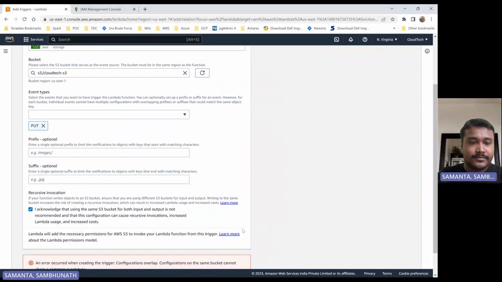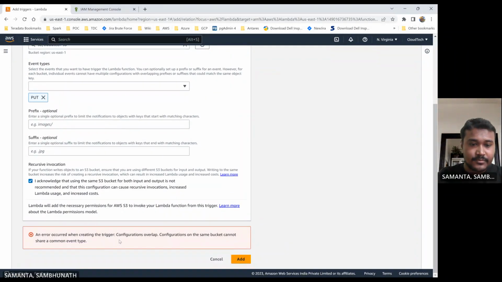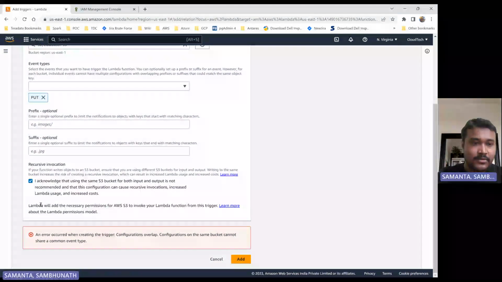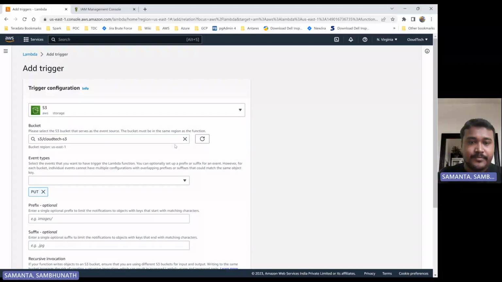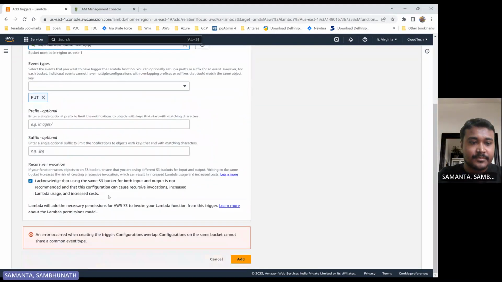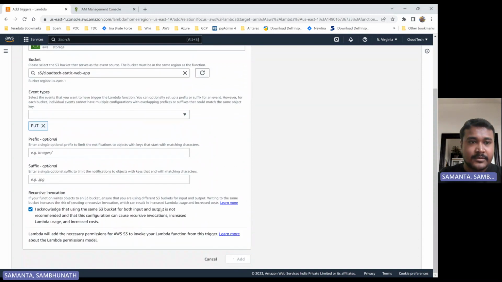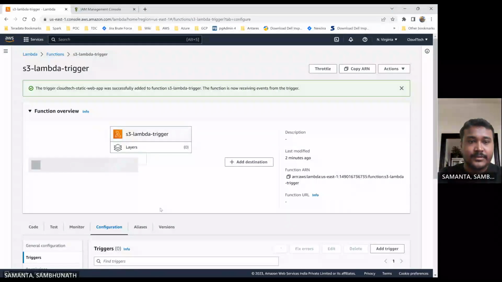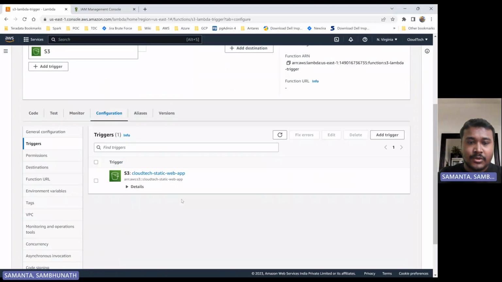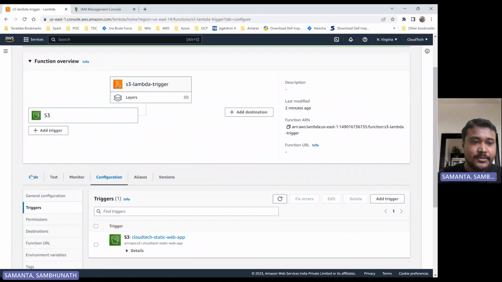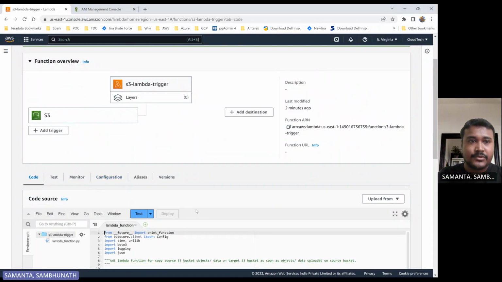So now our overlap. What is overlap? Because the same bucket cannot be shared at any time. So change this thing. So this is done, right? So now the code we need to modify a little bit here.